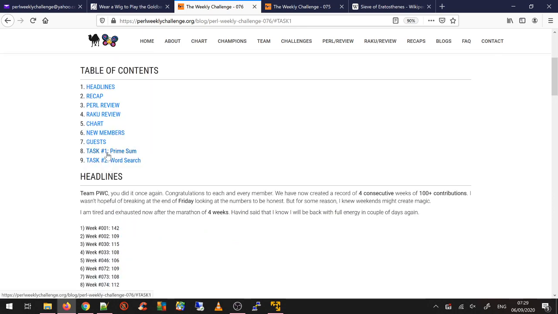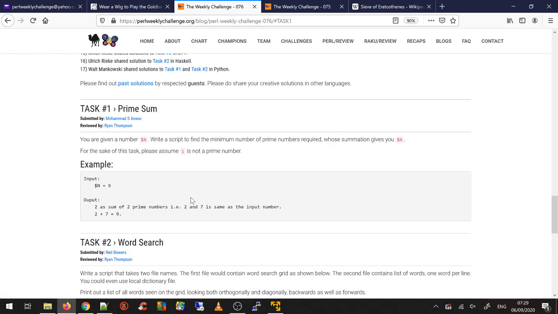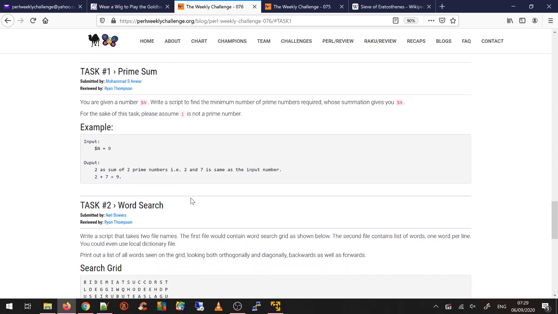So let's start with the task, which is prime sum. So this task is, you are given a number $n. Write a script to find the minimum number of prime numbers required whose summation gives you $n. Minimum is the keyword. Also, it makes an assumption in the task saying please assume 1 is not a prime number. So let's not discuss that.